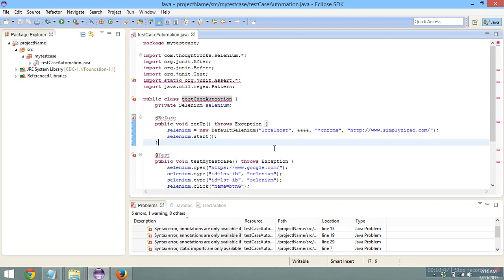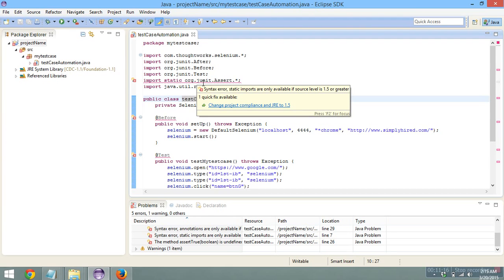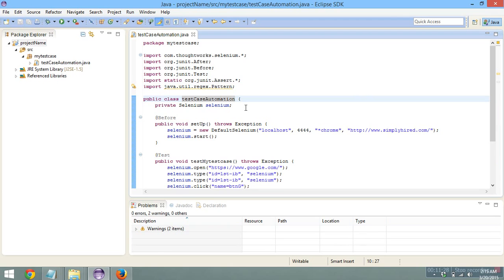As soon as you do this, just do a save and you should see half of the errors going away, right? And there's another error here, as we can see. Okay, so these static imports are usually supported with version 1.5. In case the JRE version that you're running on the IDE is not 1.5, then you might see this. In case you have this error, just place your mouse over the statement, and you should see a pop-up coming on, and just click select project or change project compliance and JRE to 1.5. So just click this and that should go away.